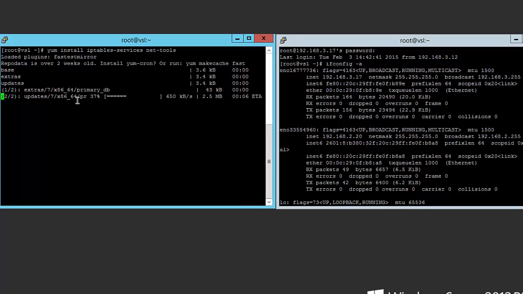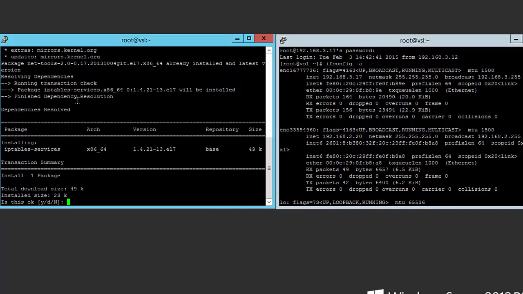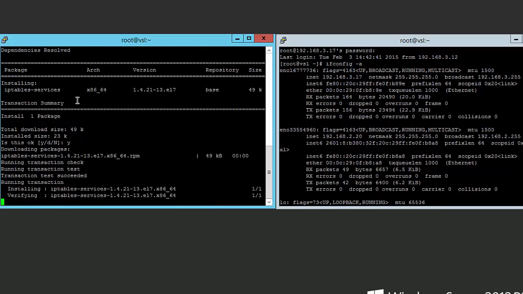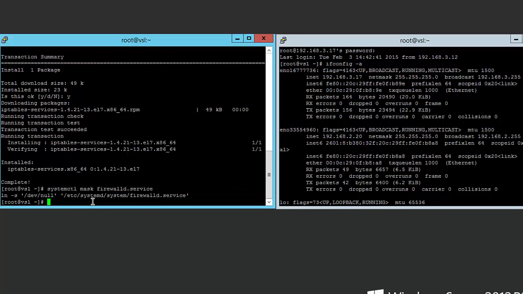We're downloading the packages. And we'll be confirming that we need to just update this particular package. Yes. Once completed, now let's make the changes to disable the firewall service and start using IP tables. So this is the first command. Here's the second command to enable the IP tables.